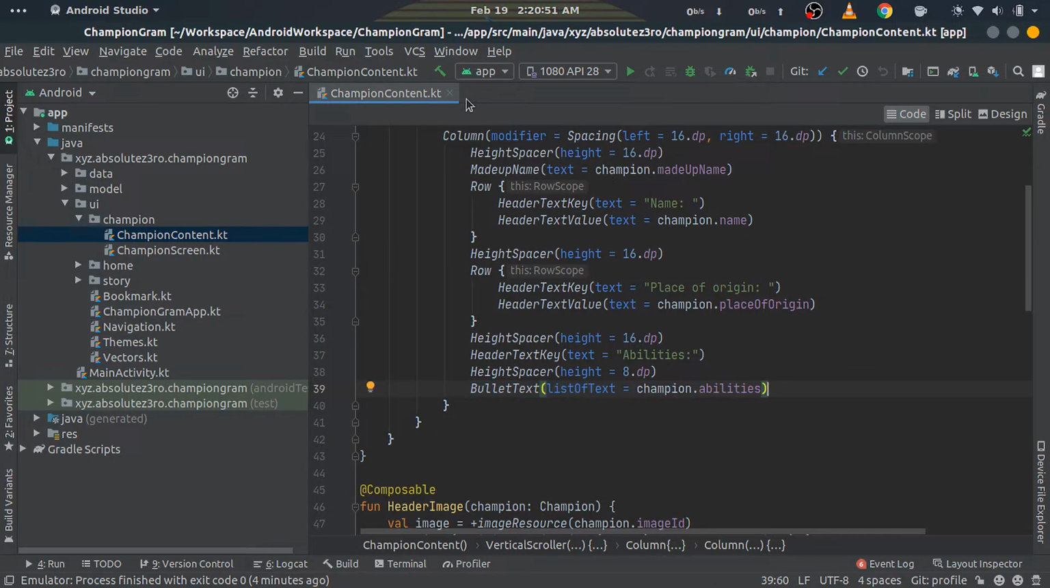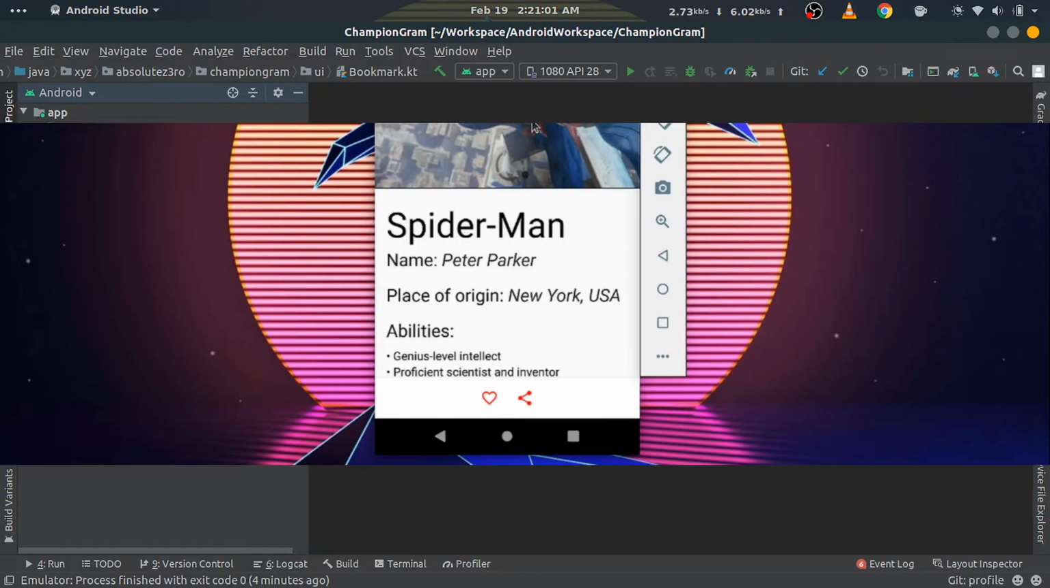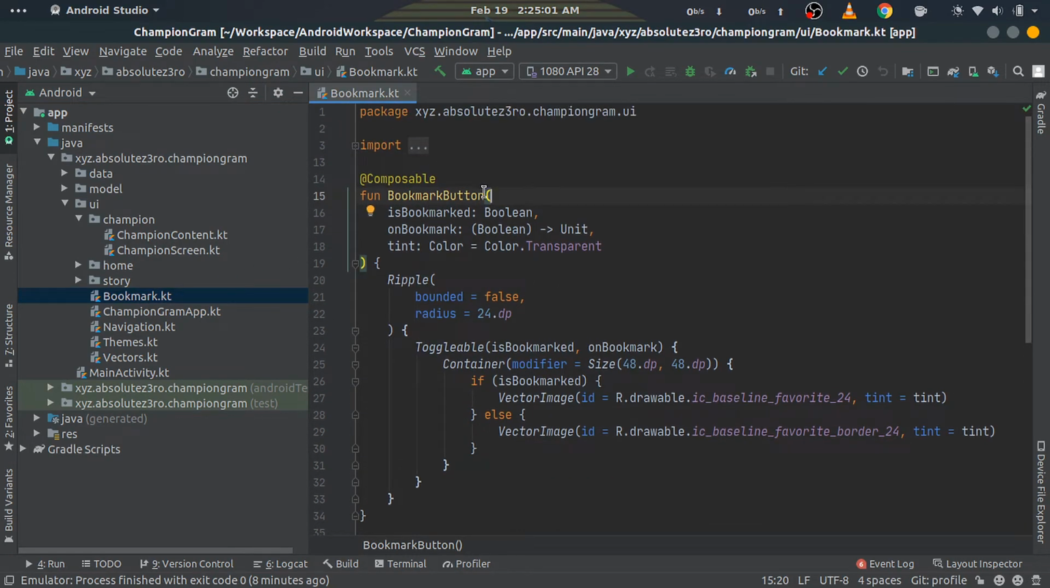Next, we will edit our champion screen, but before we get to that, let's create a new Kotlin file under your directory and name it bookmark. If you remember, our champion screen has a favorite button at the bottom, and this bookmark will allow us to create such buttons. So open the bookmark file and first create a composable function and name it bookmark button.